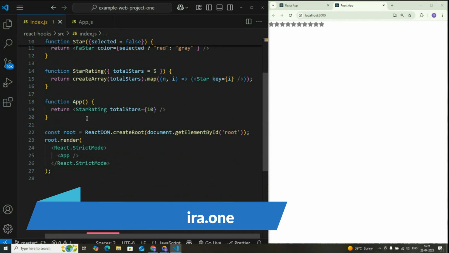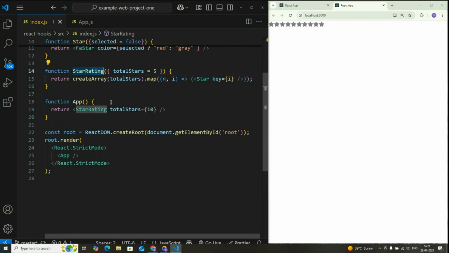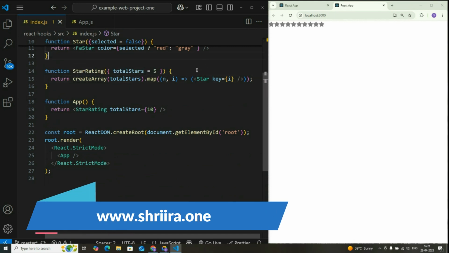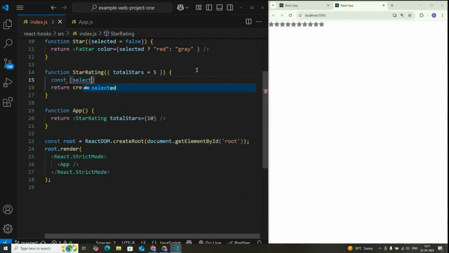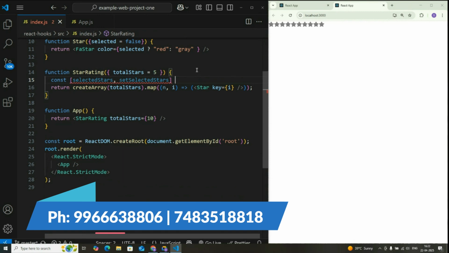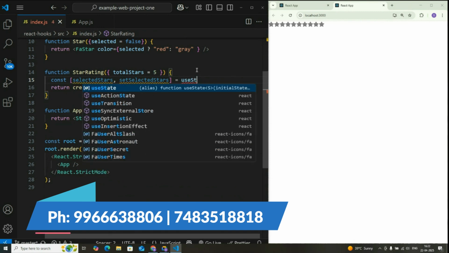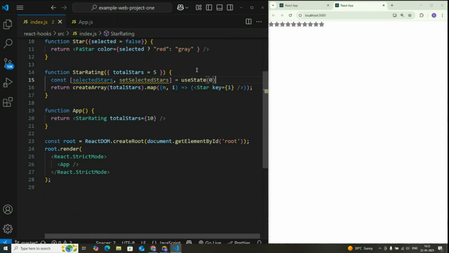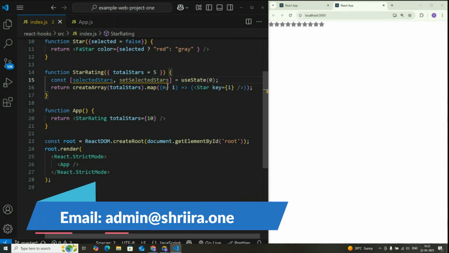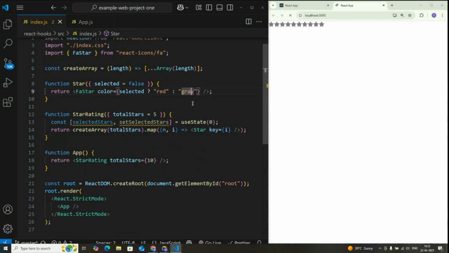And then if I scroll down a little bit to our StarRating component, this is where I'm going to manage the state. So first we're going to create a constant here. We'll call this selectedStars and setSelectedStars. Those are long variable names, but they're descriptive, so we'll stick with that. As an initial state, we want to provide 0. So we'll say that when our component renders, we don't want to have any of these be selected.